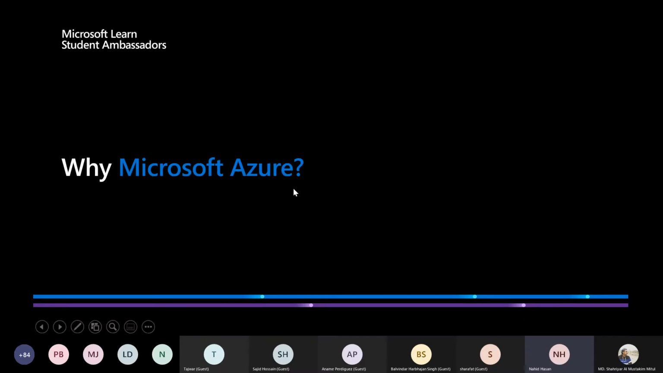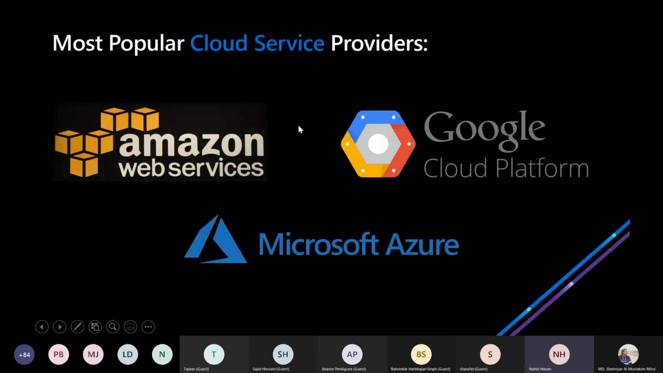Why Microsoft Azure? Why would we choose Microsoft Azure? Why are we talking about it? To start off, Microsoft Azure was launched on February 1st, 2010, and it is one of the three major cloud service providers out there. These three are the main players in the game: Amazon Web Services, Google Cloud Platform, and Microsoft Azure that we're talking about today. As I said, Azure was launched in February 2010, so it was pretty late in the game compared to Amazon Web Services.